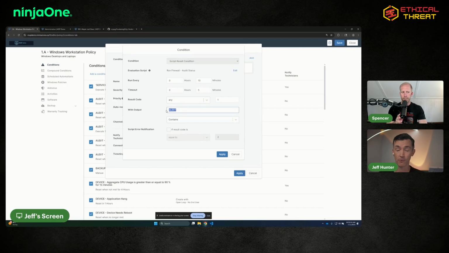And this is a great feature of NinjaOne that I love. It's called script result condition, and it lets you convert any script into an alert. And so you're not limited by built-in conditions in NinjaOne. Anything that you can script, which is quite a bit, there's a lot of different things you can script, that can now become an alert. And so that really enhances your capability to push things out to devices.